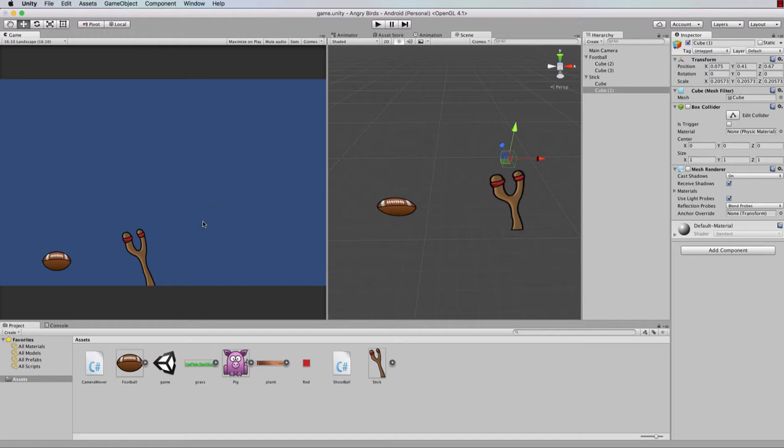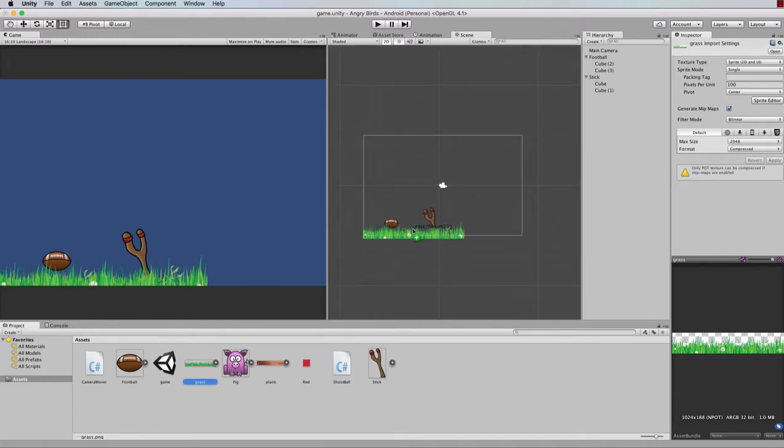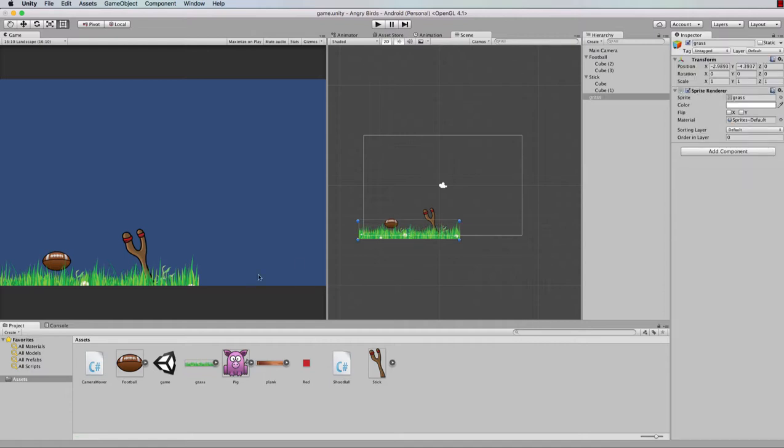Now we're going to expand on this environment by creating a structure that we're going to knock down, as well as adding in a ground. So I've got some grass here, grass texture. I'll just put my scene back into 2D view so we can see what's going on a bit better. I'm going to grab that grass. It's again a sprite, and I'll add it into the environment. And you want to put it in at about the right height, I guess, not too much grass.